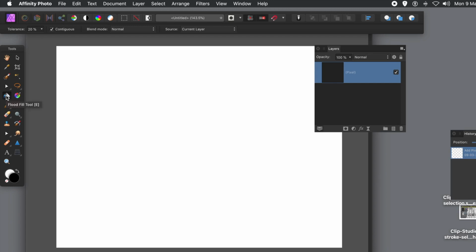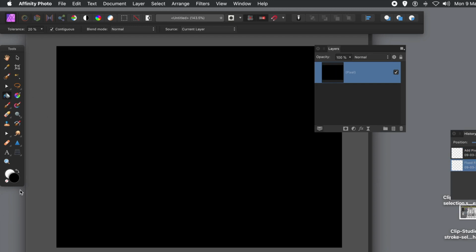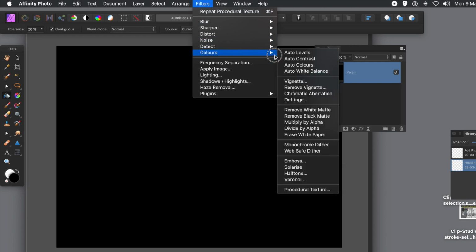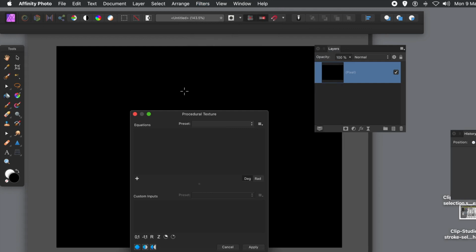Go to the flood fill tool over in the tools panel. Flood fill with black. Now for the start of this video, I'm going to show you the filters menu version, but I'm going to mainly use the layer menu one a little bit later. So filters, colors and procedural texture.